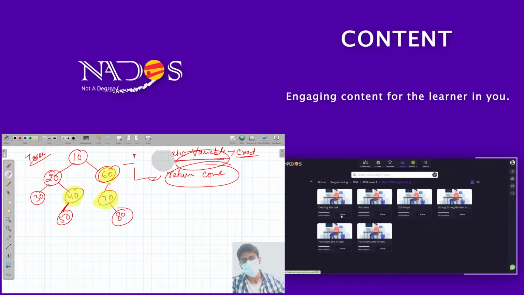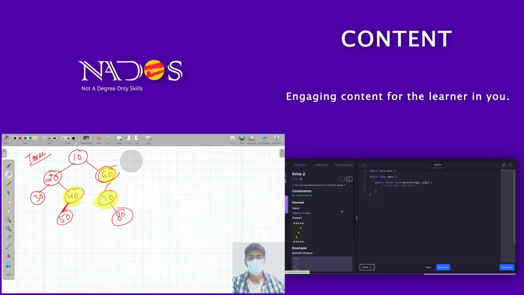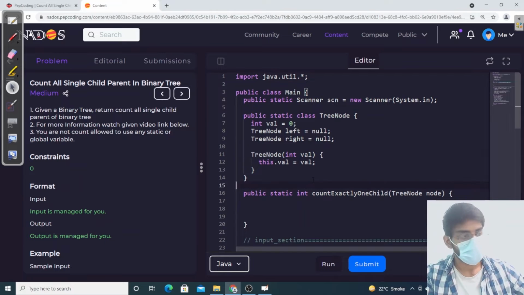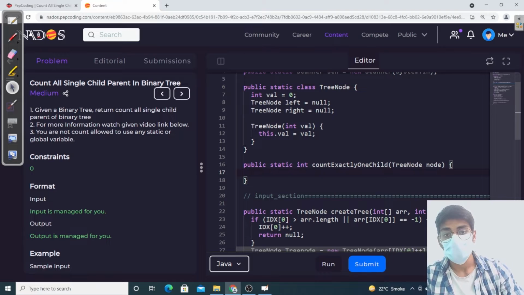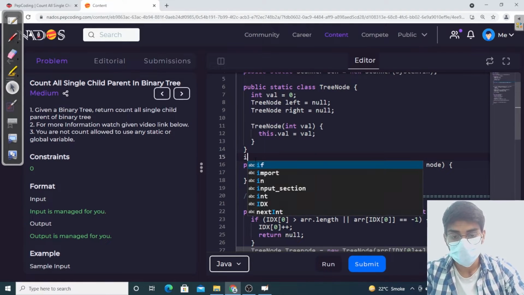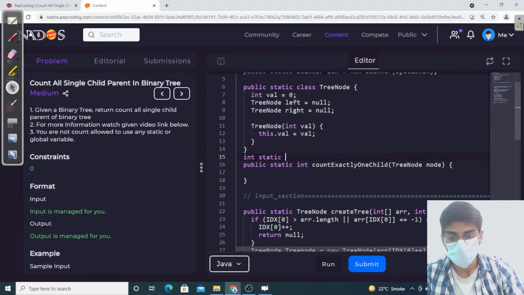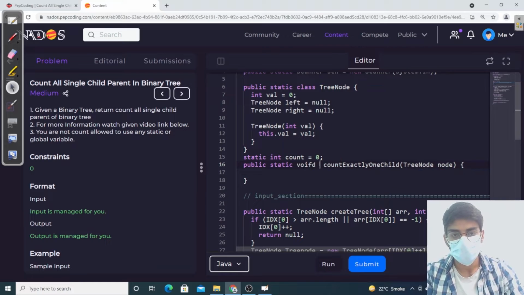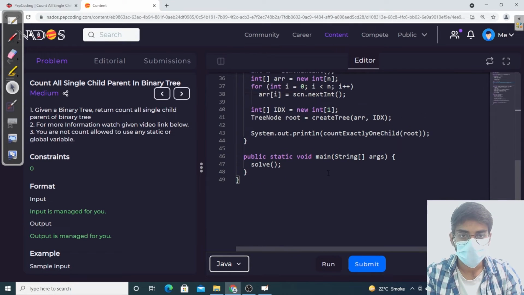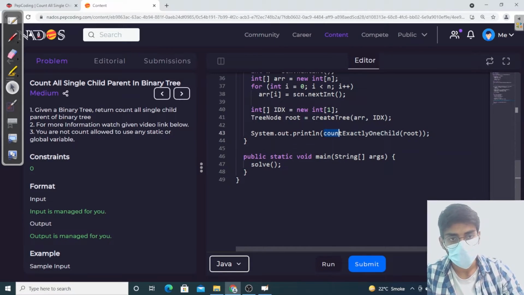Let's go and code our first method, that is by taking the static variable. This method is not much preferred, because in this we have to take one global variable. But we are just doing the code. So static int count is equal to 0. We have initialized our count to 0. Let me change it to void, and now I have solved this and I'm printing it. I'm going to print the count.